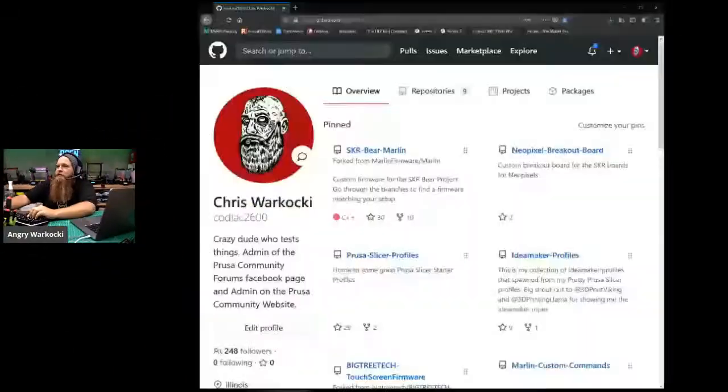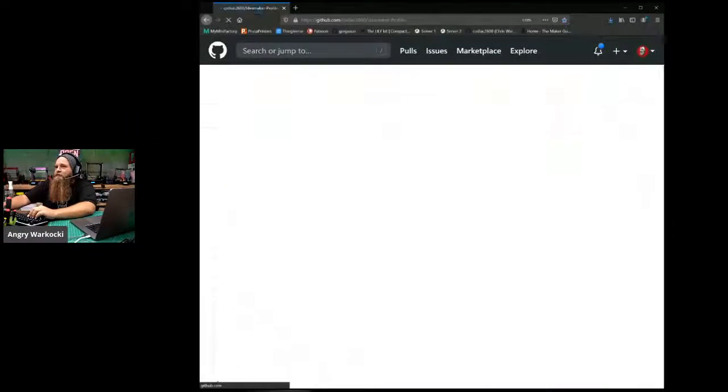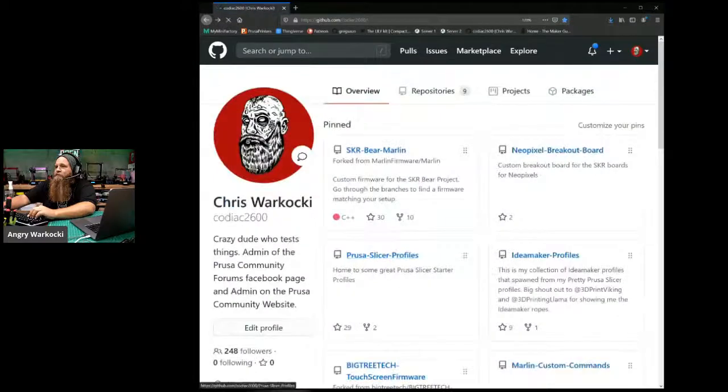Let me see if I can find that start G code change for Richard. GitHub.com, Kodiak 2600. Share screen. Allow. Oh, here it is. Bruce's slicer profiles.